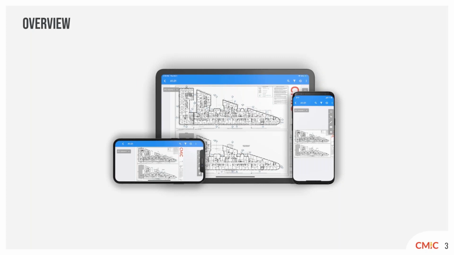One of the biggest enhancements you'll find is the consistent experience across all Apple and Android devices. And the same is true whether you're using a phone or a tablet or viewing the app in portrait or in landscape mode.